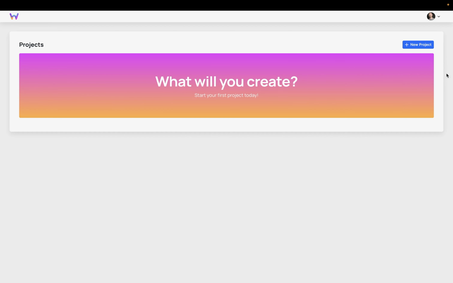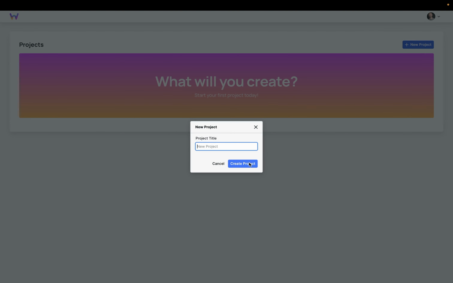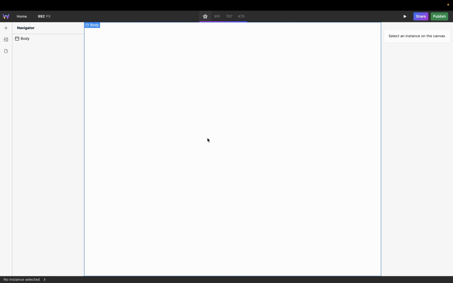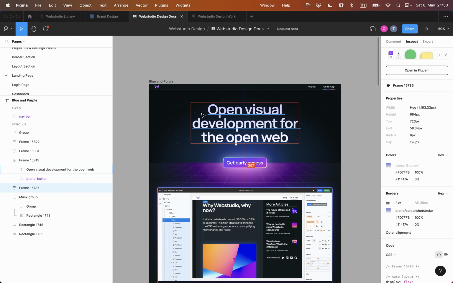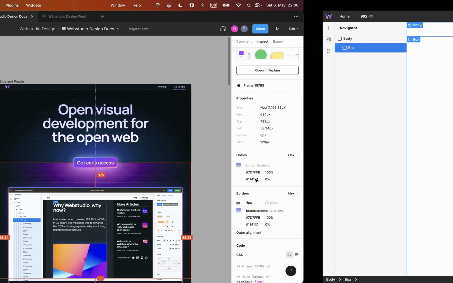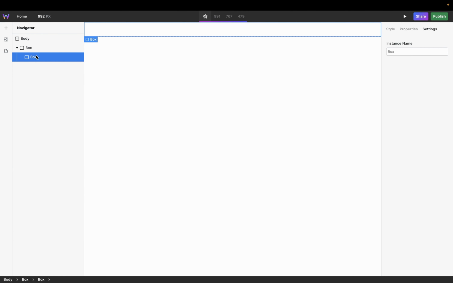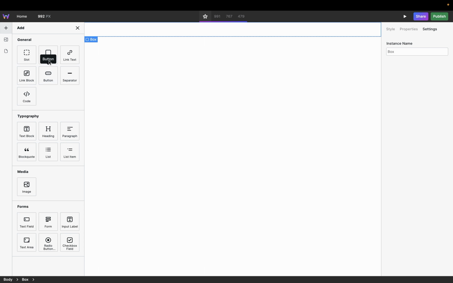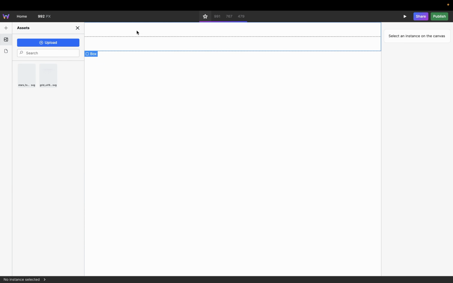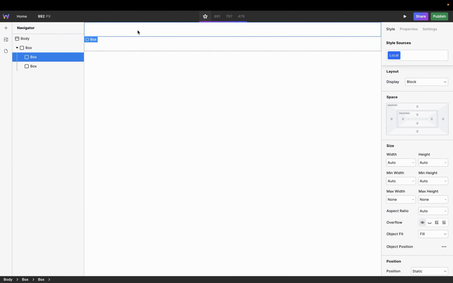First of all, let's create a project. Let's call it hero. And now let's build a hero section like the one you see on the landing side. Now this box is supposed to have this lower part, the button, and the heading. One and two. All right, and now let's take care of the upper part of that hero image.